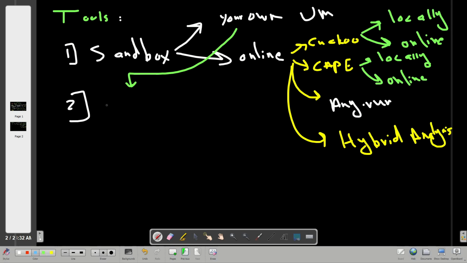So the first thing is that we have Process Monitor. As the name suggests, this tool will aid you in displaying all of the processes, the registry keys, and the network connections used by the sample you are analyzing.